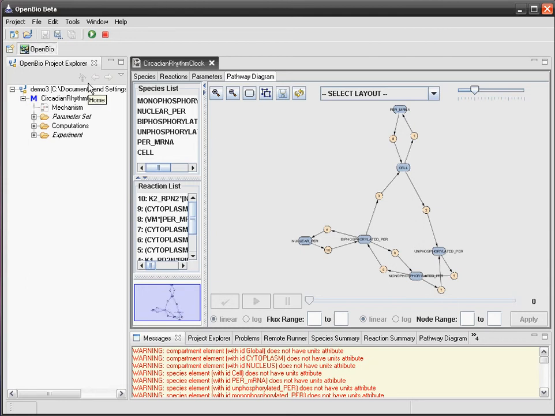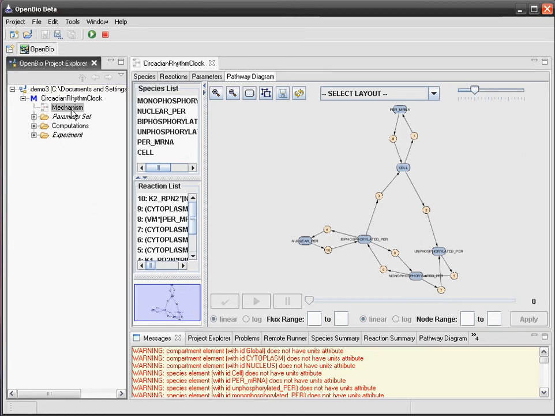So now what we can do is go through the other functions that are available in OpenBio in the left-hand side of the window. So here you see under Mechanism is Parameter Set, Computations, and Experiment. I want to start by going to Computations because the first thing you want to do when you import your model is to simulate it.